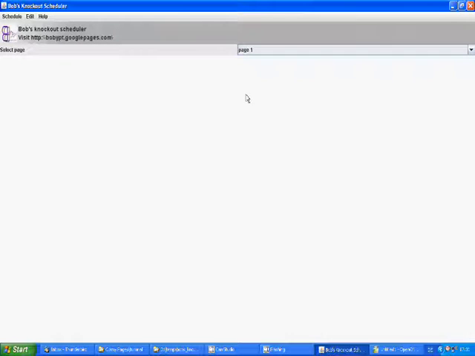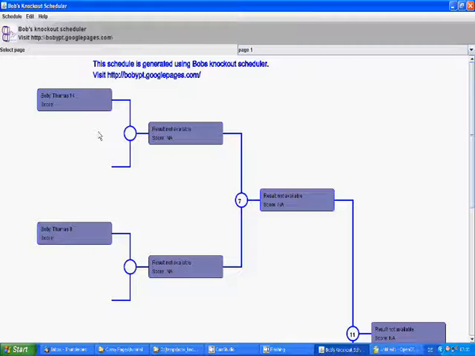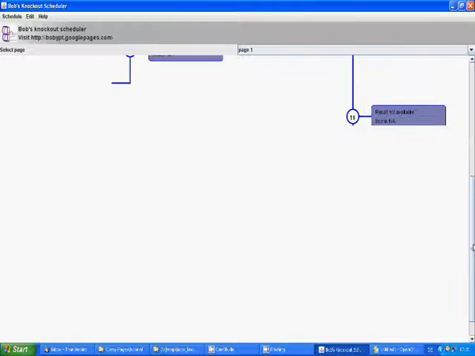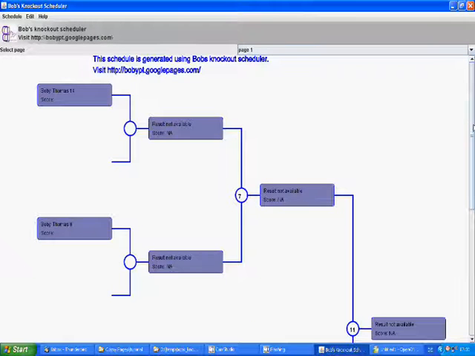Now a schedule is created and is saved as an XML file on the disk. What you see on the screen is a graphical representation of the schedule. As you can see, if there are so many players, say 60 or 100 or 200, you can't fit all the schedule into a single page.